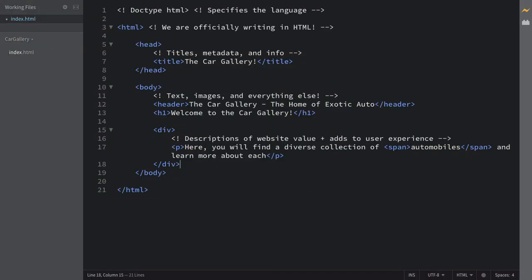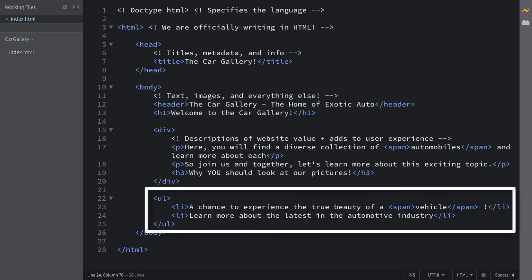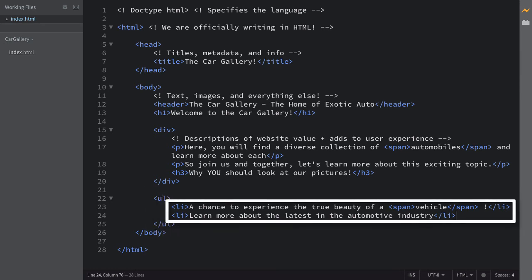Next, let's add some unordered and ordered lists displaying the advantages and benefits of our website. Alright guys, I just wrapped up, and as you guys can see, I'm using a UL tag, which means I'm creating a bulleted list, and within I have two LI tags, which basically are the elements within the list.